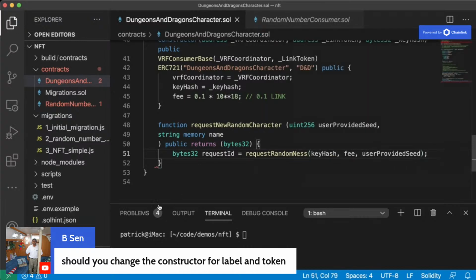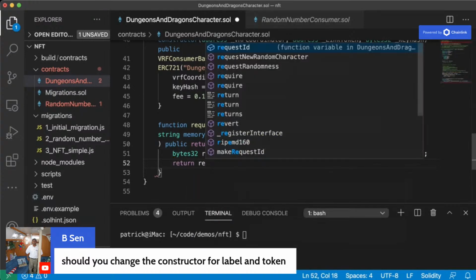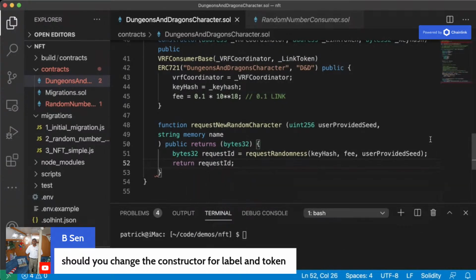So what are these? This requestRandomness is imported from the Chainlink VRF, and we need to give it the key hash, the fee, and the user provided seed in order to make that. Now, I'm going to skip that for now, and we'll come back to it. We're going to do return requestId. Actually, we're not going to skip what I just kind of mumbled under my breath.